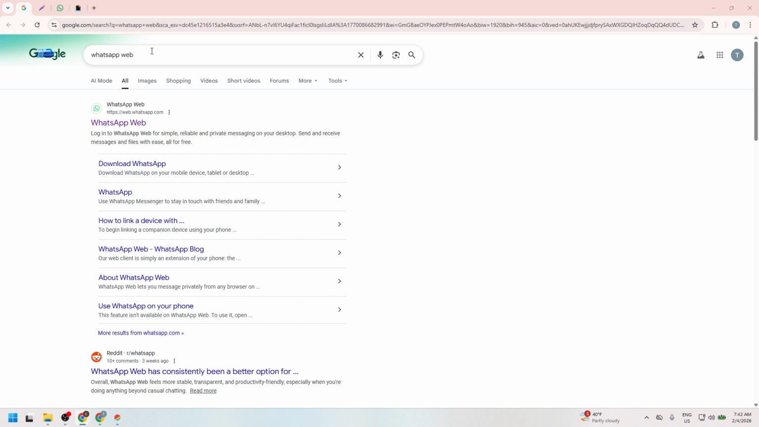Start by opening your browser and searching for WhatsApp Web. Click the official WhatsApp Web page. You'll see a large QR code on the screen. Keep this page open. Now, grab your phone and open WhatsApp.